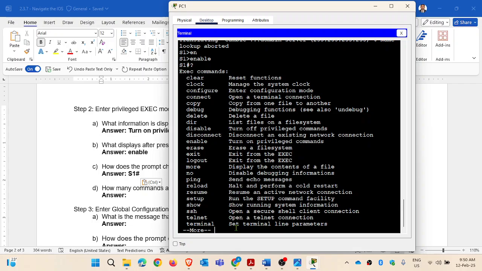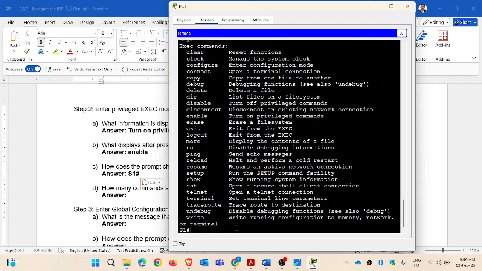There are many commands here, as we discussed in the theory part. In user execution mode only limited commands are available, but in privileged execution mode you will have all the commands available. Currently you are in privileged execution mode, right?